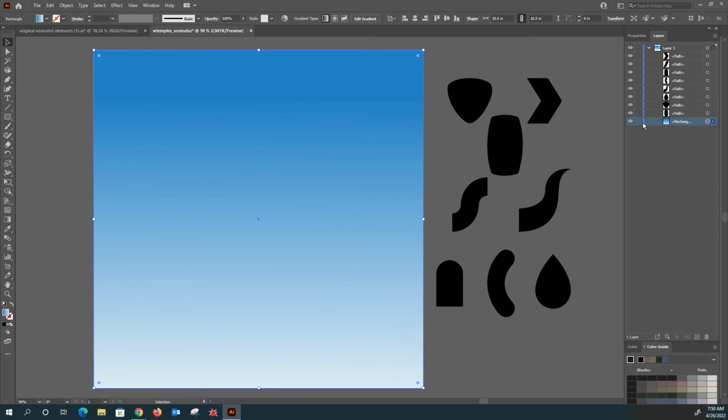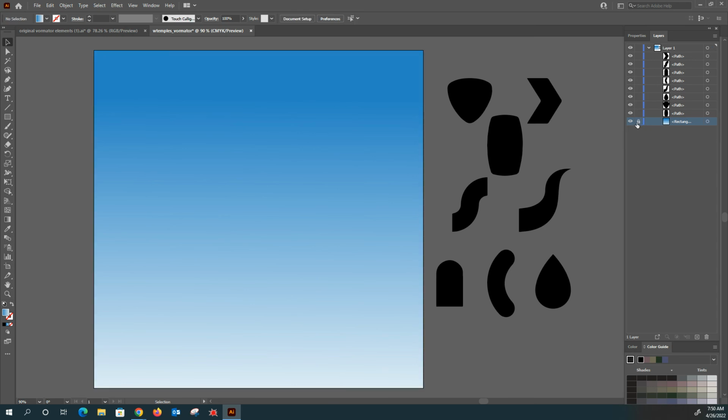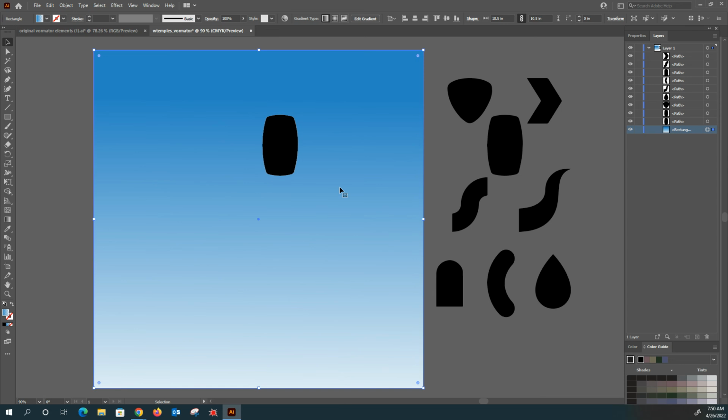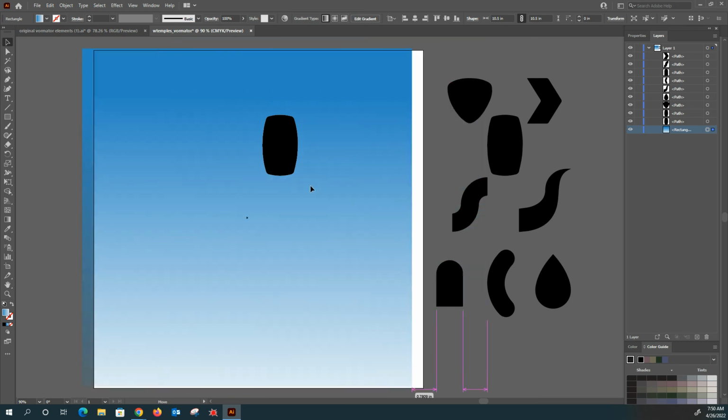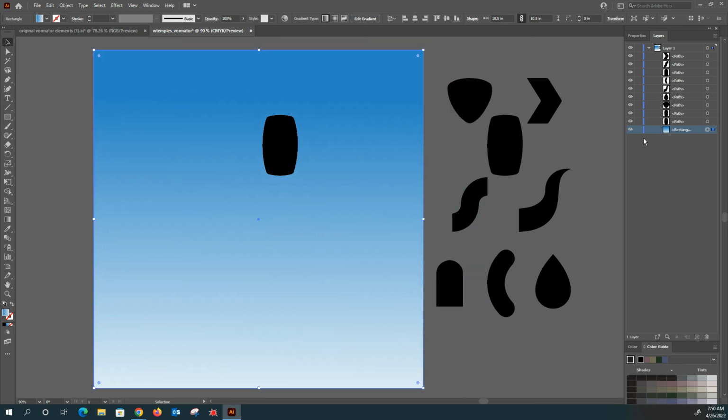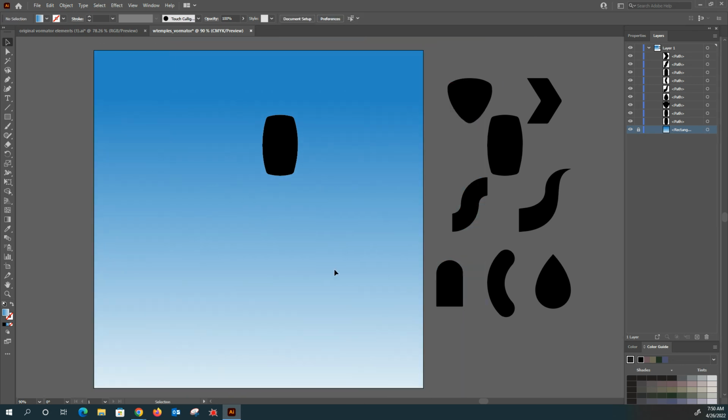I'm going to lock my background layer so it doesn't move when I place things on my artboard, because if I go to put something on here and then I'm like, oh wait, I want to move this, it's going to move my background and I don't want that. So I'm going to click on the lock button, and now when I click on it, it will not move.